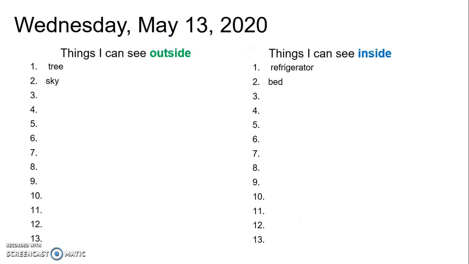Entonces, en tu papel o en el documento en Google Classroom, have the date, things I can see outside. Bueno, hay que imaginarte en tu casa y, bueno, estás por la ventana, qué puedes ver afuera y qué puedes ver adentro de la casa. All right, so things I can see outside. There should be 13 things I can see outside. 13 cosas que puedo ver afuera. And things I can see inside, there should be 13 things I can see inside.